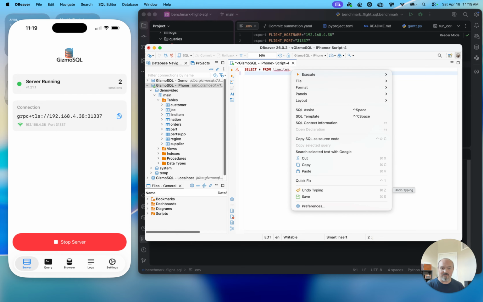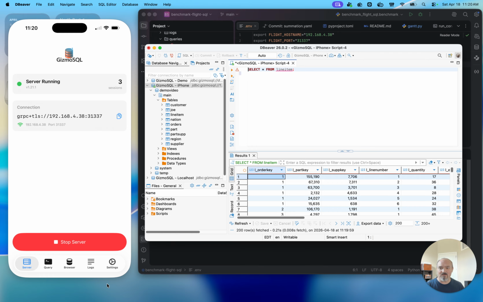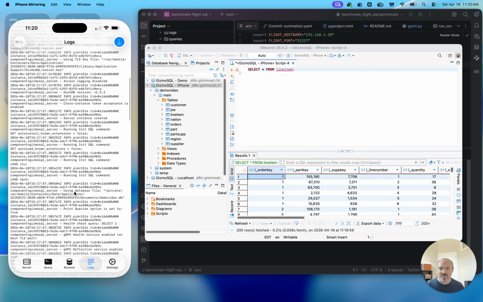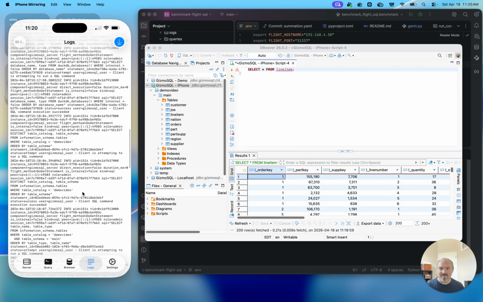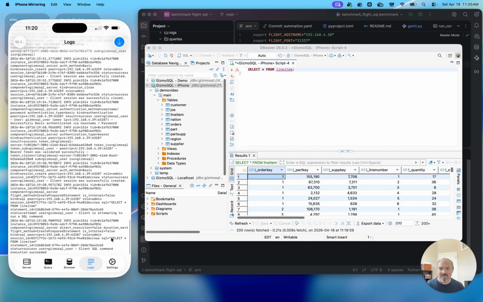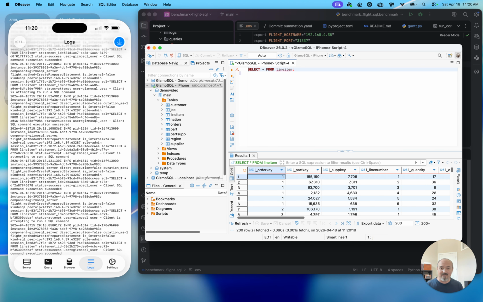We will execute this query, select star from line item, and that ran on the phone. And if you go to the logs of the phone, you should very well see that. If we scroll down to the bottom, we can see the last query that ran here was select star from line item. And if we run it again, we should see the logs move, and boom. So you're actually connected live to this phone.